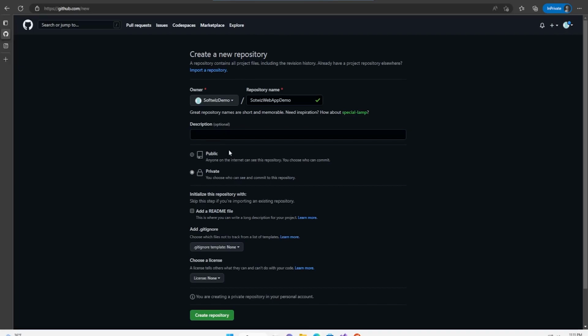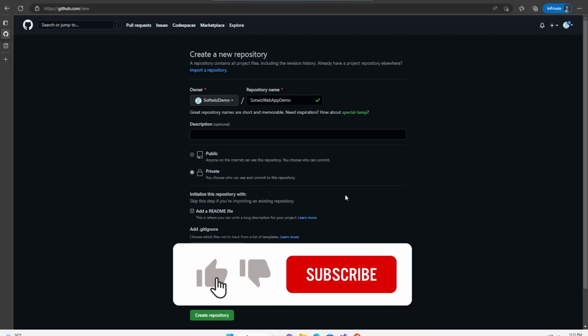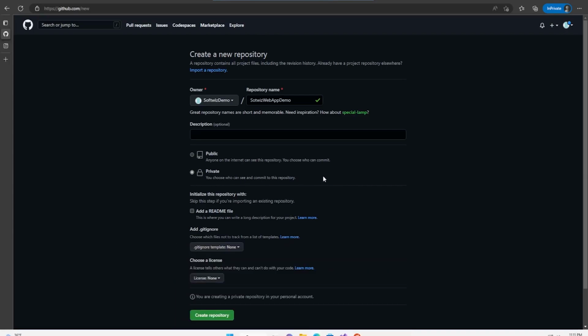Depending upon our need, we can select who can see this repository, who can commit, and other things. When we select private, only a limited set of people will see that repository, and in public, anyone on the internet can see the repository. So let me go ahead and keep that private right now.